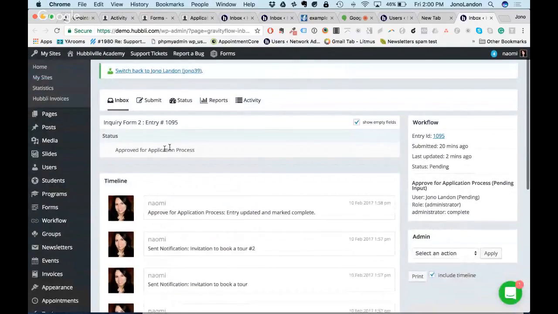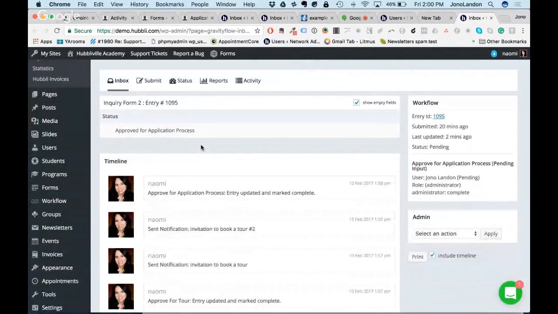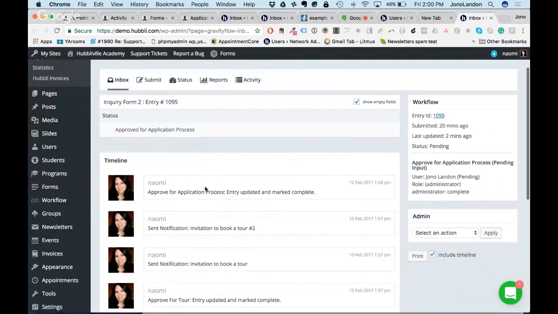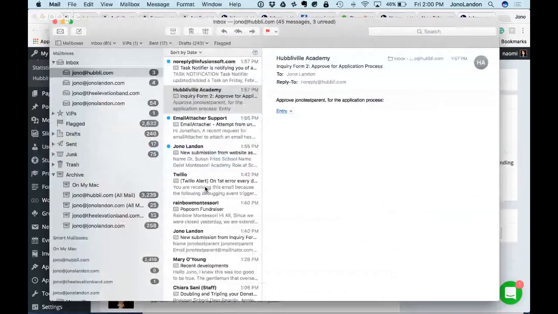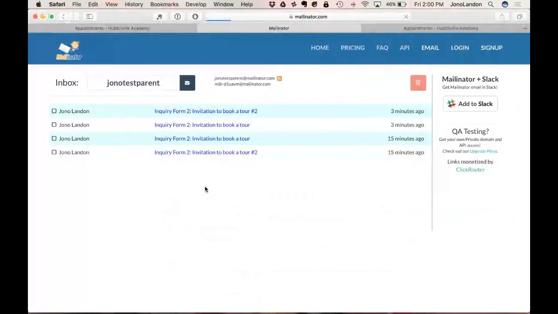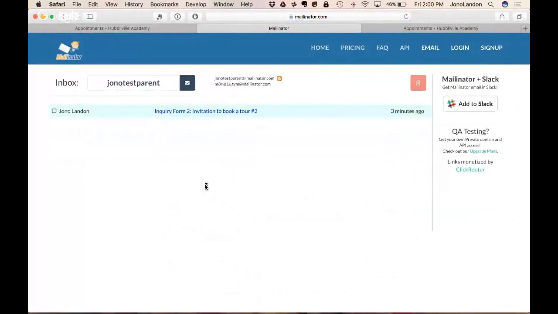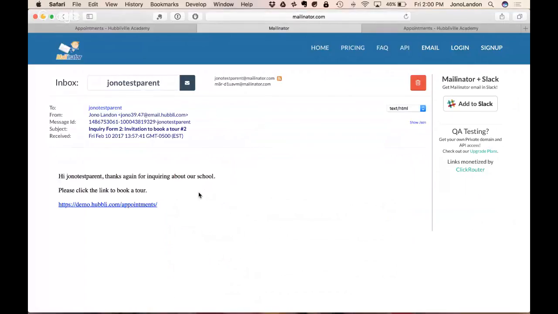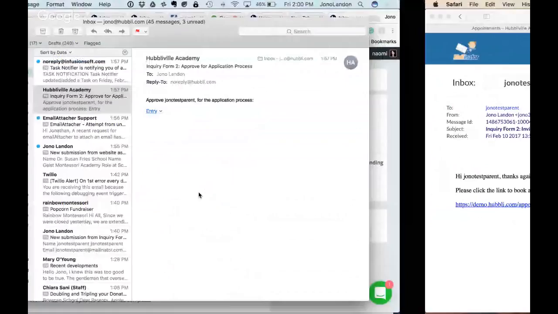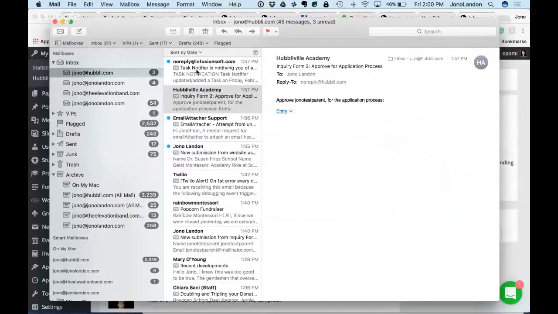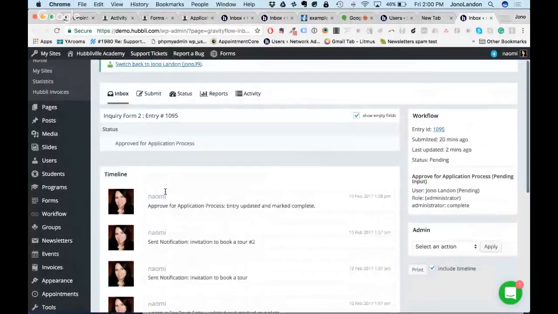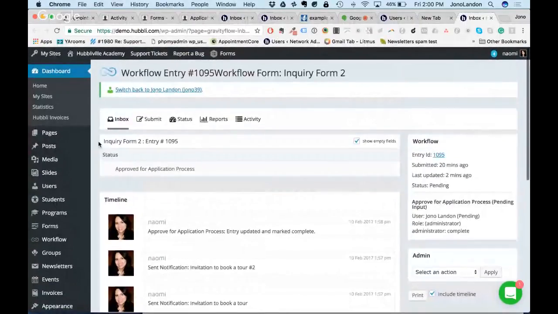And now they've already been approved for the process because I did that manually, but it takes me to the same place. I just wanted to show you that link. And here is the invitation. That was the other one from before. Yeah, this last step isn't sending out. There's probably a setting that I'm neglecting to set up, but essentially, that's the process.